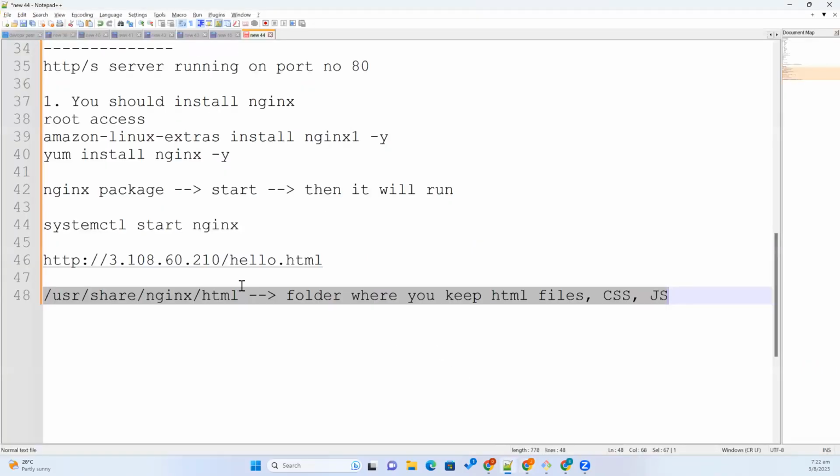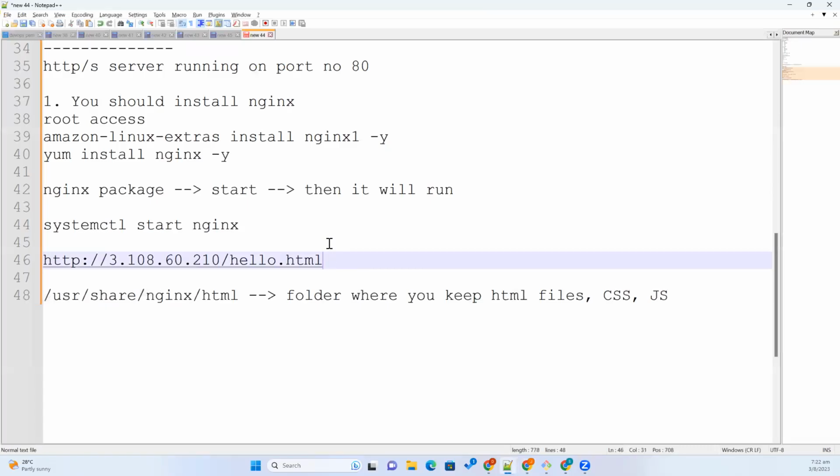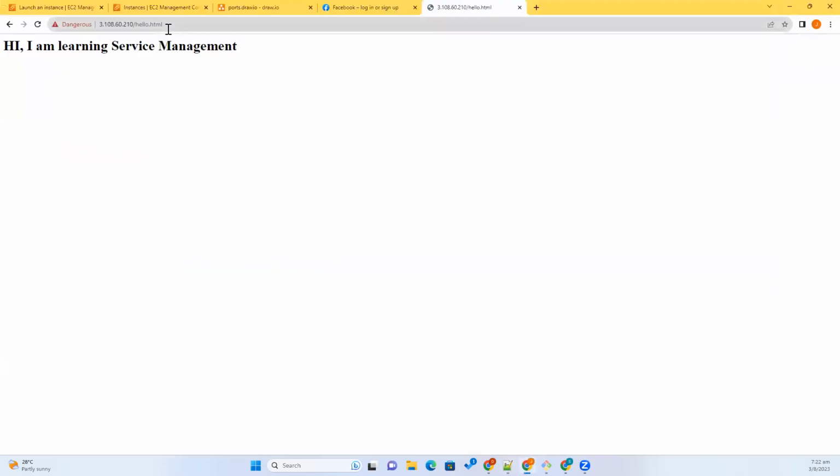So this Nginx is called a web server. A web server runs on the HTTP protocol and port number 80. Anybody who opens this IP address in their mobile or laptop will get this. That means you are able to create the server, host the application, and open it through the internet.